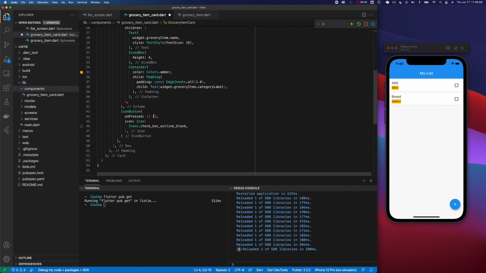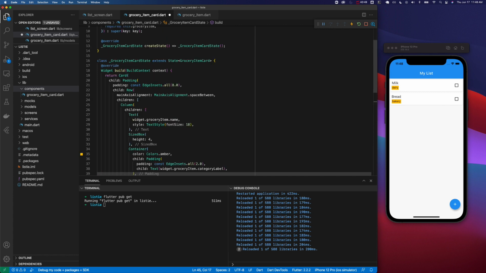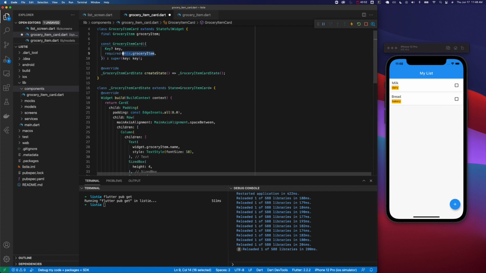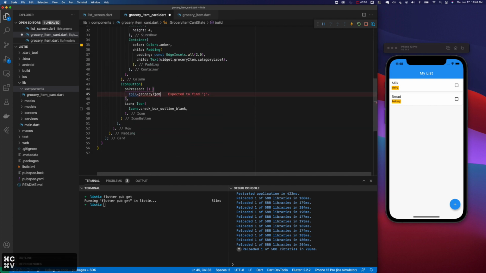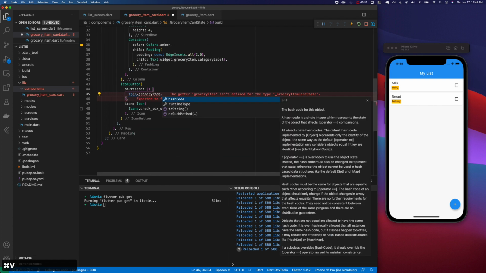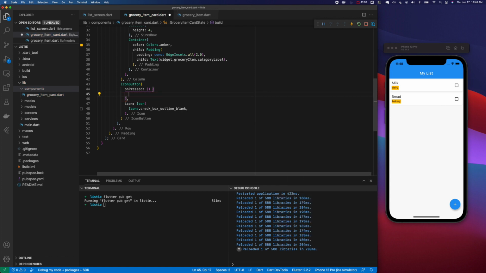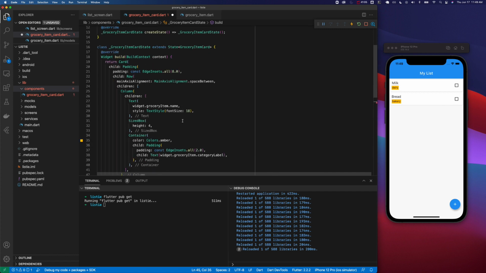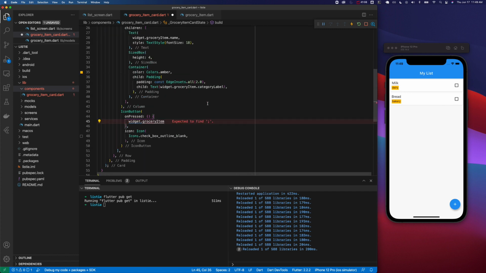And on pressed, essentially what we want to do is take whatever our item is. So this dot grocery item, sorry, widget, because now you have to actually say widget because we're in a class outside of that. So widget allows us to talk to stuff that's here. Widget dot grocery item dot purchased equals, and I'm just going to copy this, not purchased. So that's essentially a way to toggle. It's going to do either on or off.